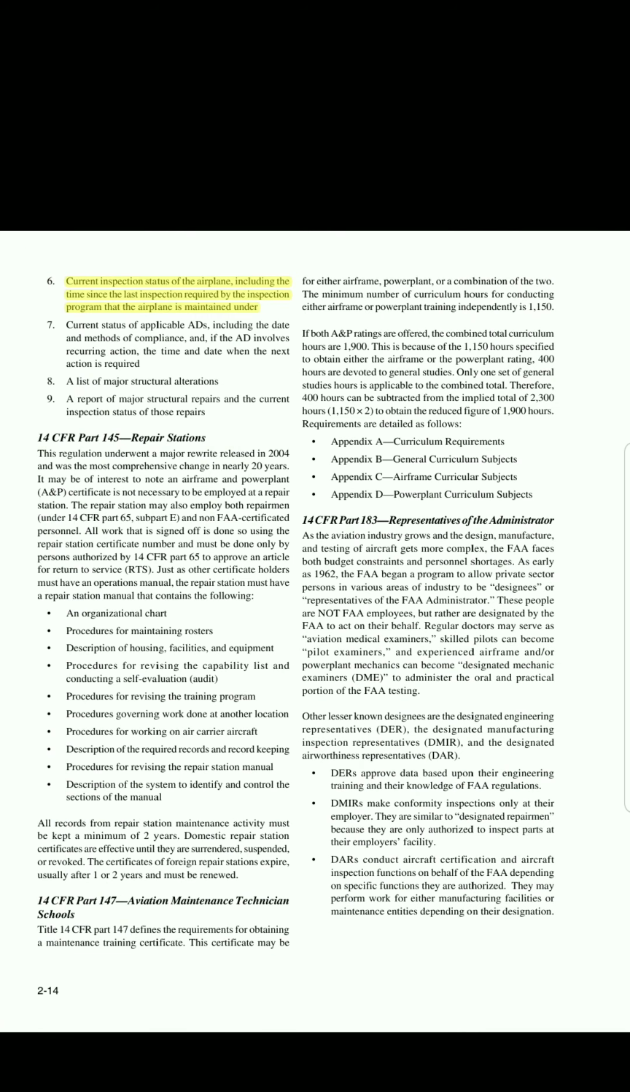6. Current inspection status of the airplane, including the time since the last inspection required by the inspection program that the airplane is maintained under. 7. Current status of applicable ADs, including the date and methods of compliance, and, if the AD involves recurring action, the time and date when the next action is required. 8. A list of major structural alterations. 9. A report of major structural repairs and the current inspection status of those repairs.